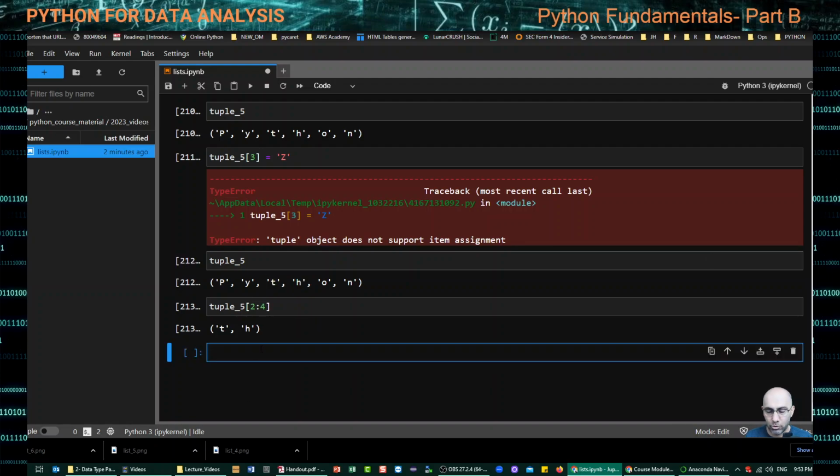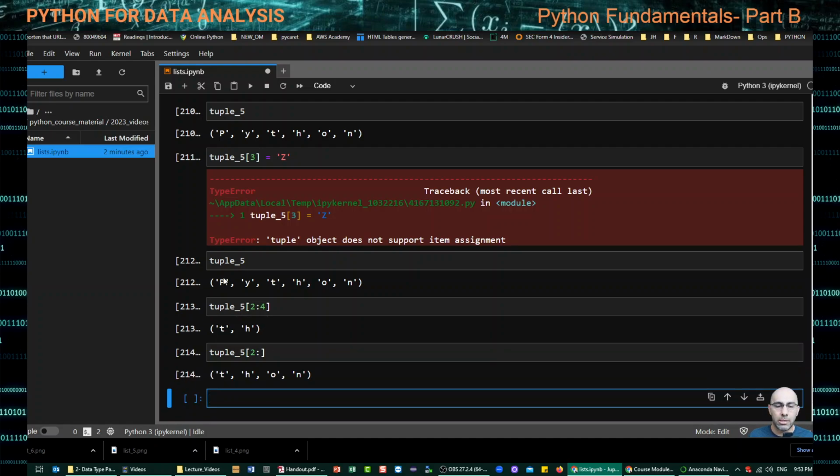You can say, give me tuple 5 from index 2 forward, right? It's going to give you everything from index 2 all the way till the end. Let's have a look at that. So 0, 1, 2, T, and all the way till the end. All right. Again, keep this in mind. Tuple is going to come back over and over again in specific situations where there's no need for modification of the content, but we are going to use mostly lists.